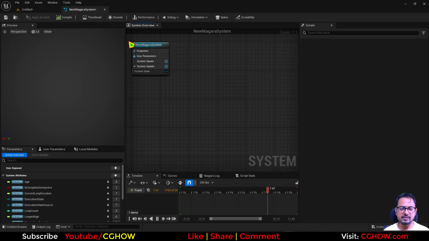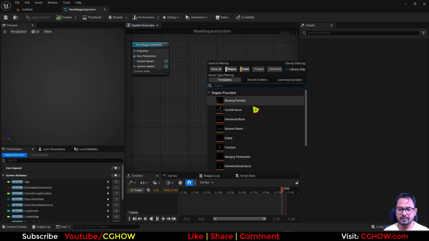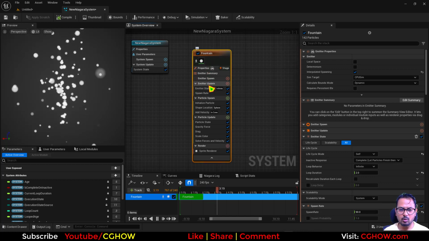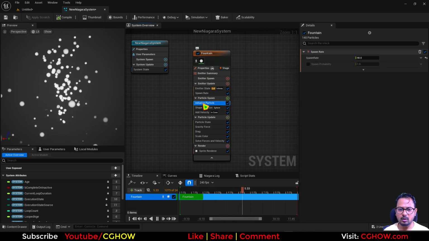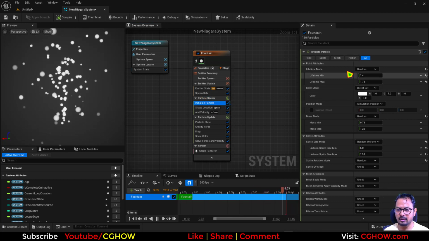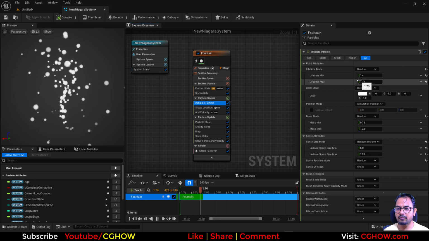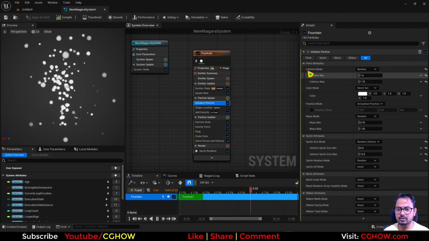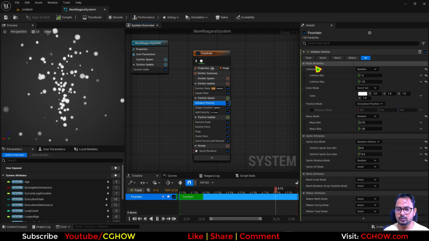So inside the Niagara system, I'll right click, add an emitter, and I'll take the fountain. In this fountain, we have cleared all these modules till here. And now I will go into particle spawn and then initialize particle, and there's lots of things to cover. So I will not cover all these things in one video. I will create separate videos. So in this, I will just choose the lifetime.